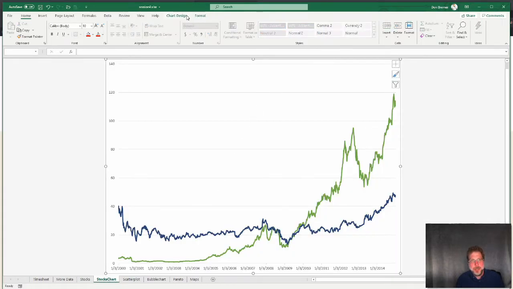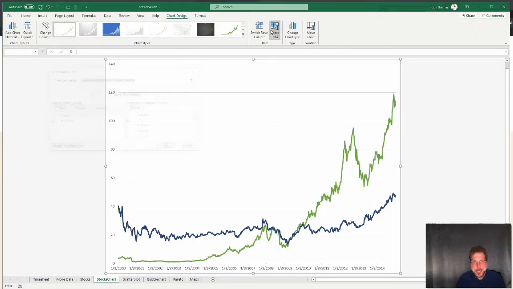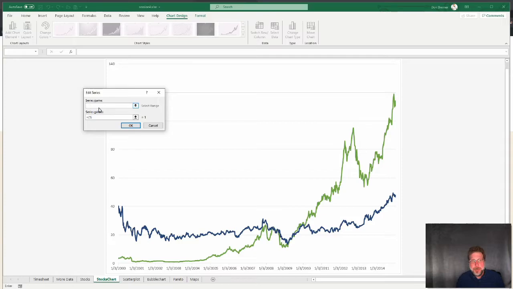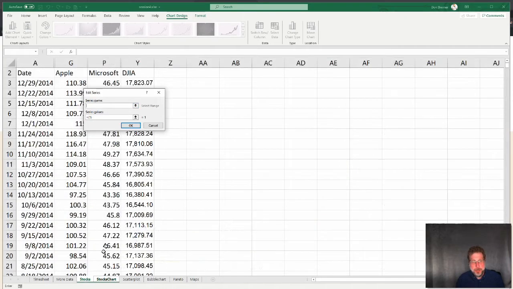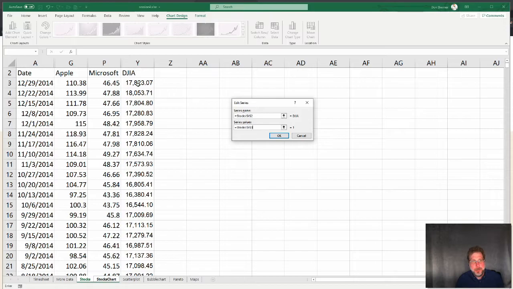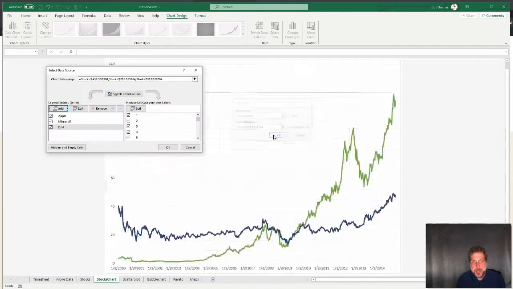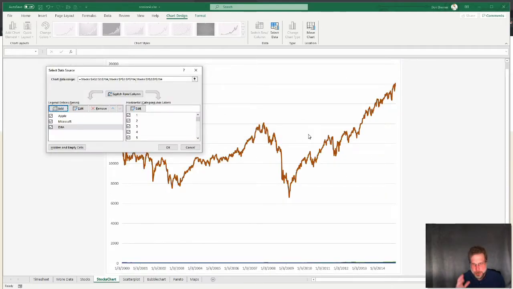Stocks, Chart Design, Select Data. I'm going to add a new legend, a new series. First part of the series, I want to get the name, come back here to Stocks, Dow Jones. Tab off of it, DJIA. Series values, remove the four characters that are there, come back here to this first one, Control Shift Down. Brings it all the way down, and now when I click OK, voila. Some of you are right now going, wait a second, I screwed up. I don't see Apple or Microsoft in there anymore.